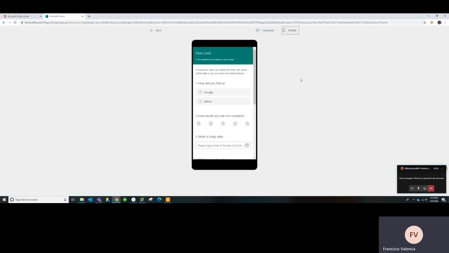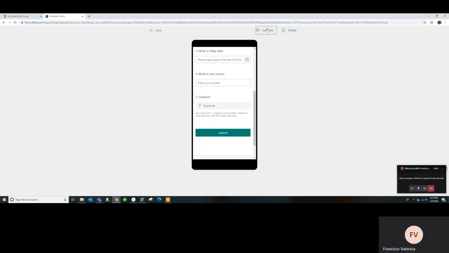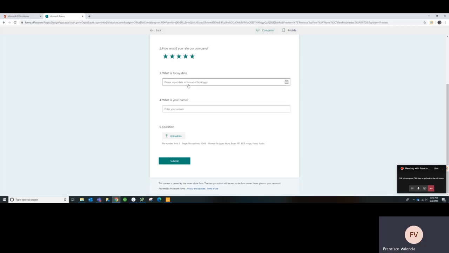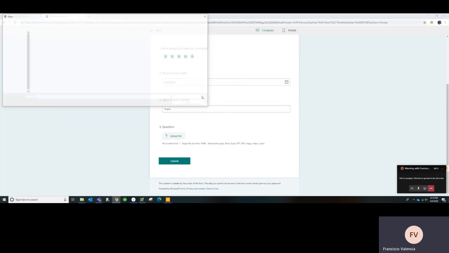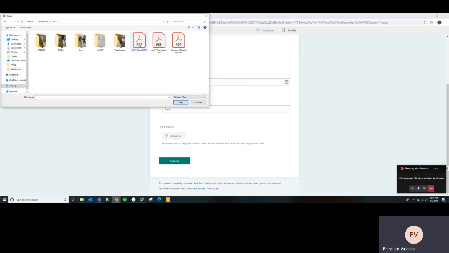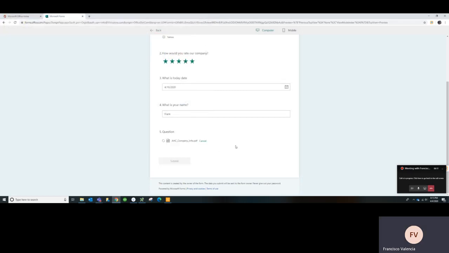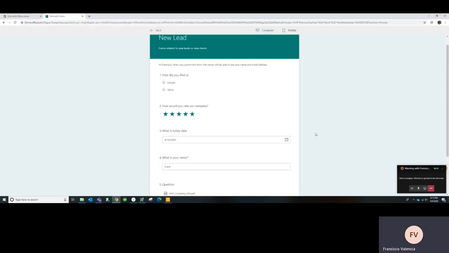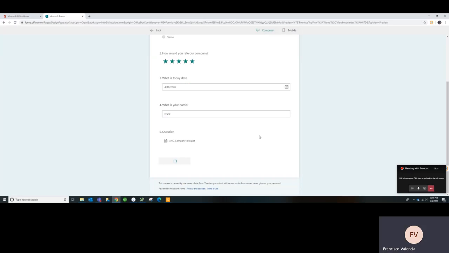Okay, let's actually do a mobile. You see, this is how the mobile will look if you actually access this through a mobile or through a computer. So let's actually do this. Let's just fill this out. Frank, for example, and I'm gonna upload a photo, maybe something, maybe a PDF. Yeah, something like that. Okay, and then I'm gonna submit it.